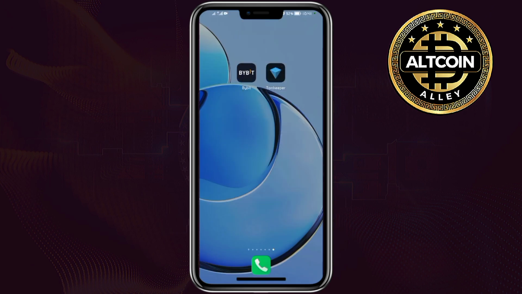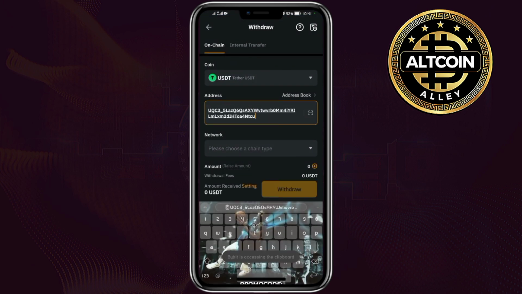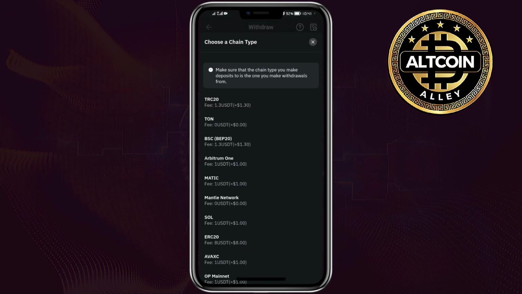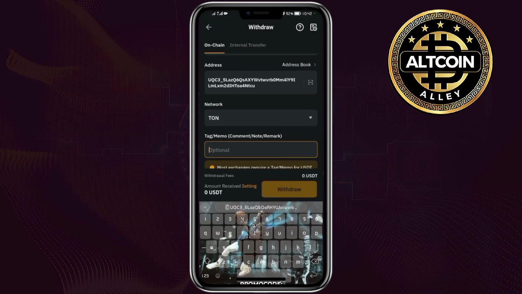Alright. So right now, head back to your Bybit application. And then on your Bybit application, paste the address over here. Click on paste. When you paste the address, click on the network down here and then select the Ton network.